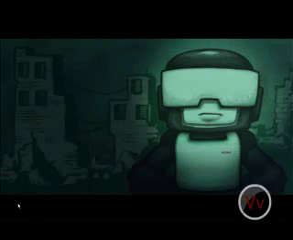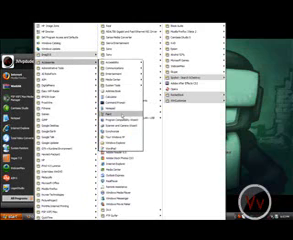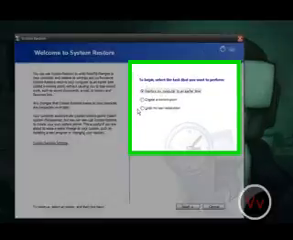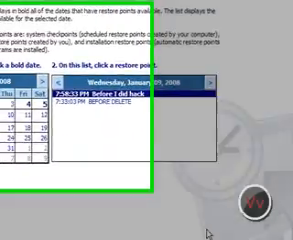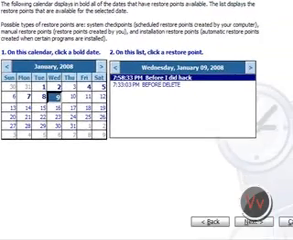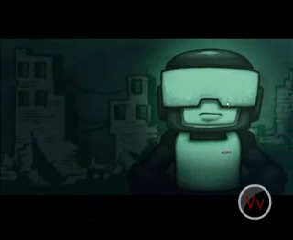Now, if something happens to your computer, I don't take responsibility for it, but if something does, I'm going to show you how you should be able to fix it. You go to Start, All Programs, Accessories, System Tools, System Restore. Restore my computer to an earlier time. Click Next. Choose the day you made the restore point, click Next, follow it through, it'll restart your computer, and it'll be back to normal, guys. Alright, so this is how you change the Start button on your computer.